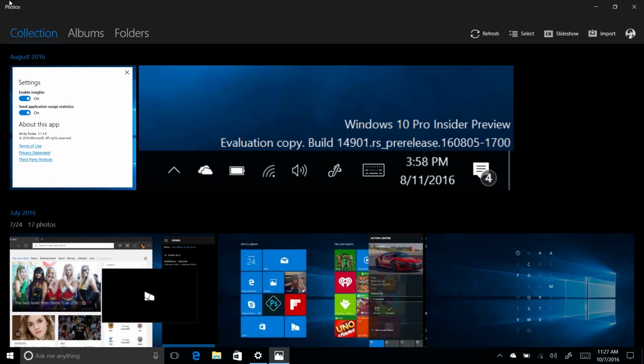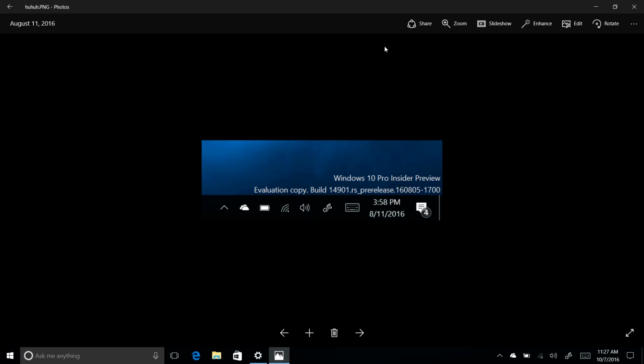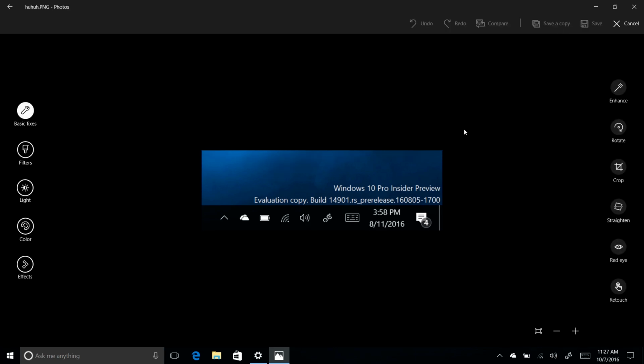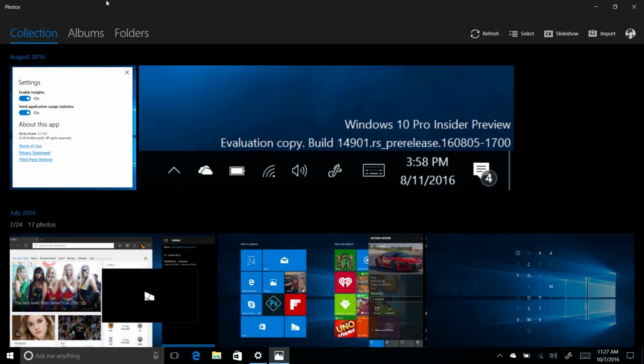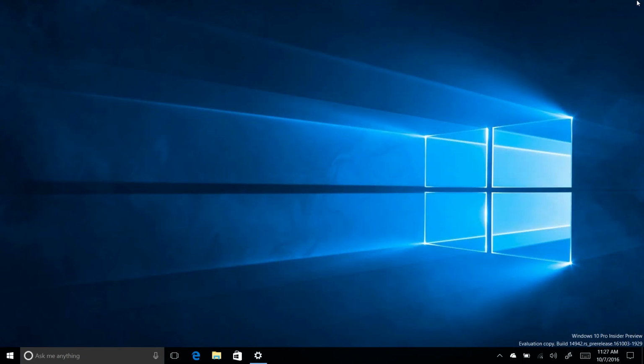So a new UI update for the Photos app, which makes it a lot more bearable now. If we go to edit here, all your edit functions are still the same. The app is basically still the same, apart from it sporting a new UI, which is pretty nice. I hope to see a much better UI in other apps as well throughout the development of Redstone 2.